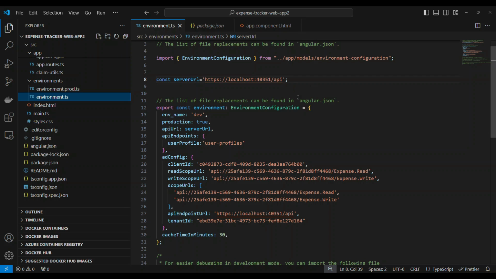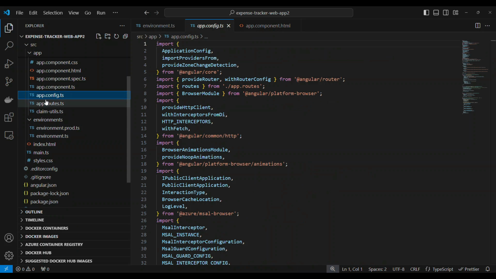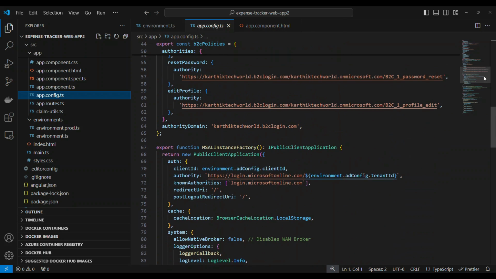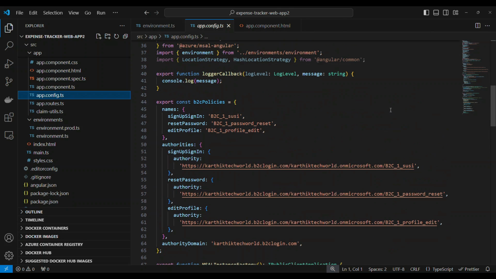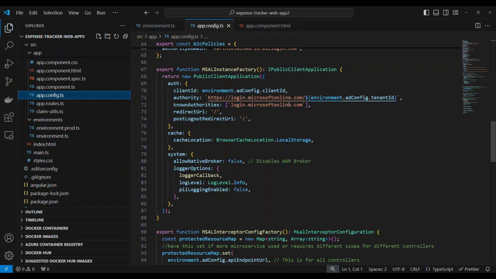I've already configured everything. You need to replace the client ID, read scope, write scope, and then the tenant ID. Okay, all of these things, make sure you replace this server URL correctly. And then for your interest, if you come to app.config, this is the whole set of configuration where the Azure AD is working. Okay, now remember, when you come here, this is the place you need to replace.